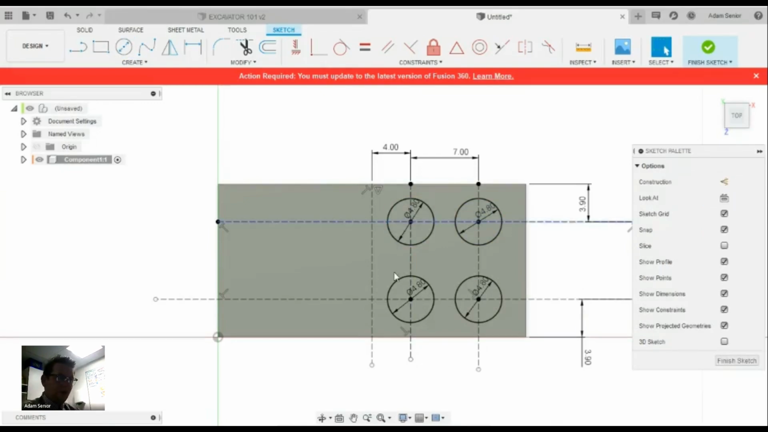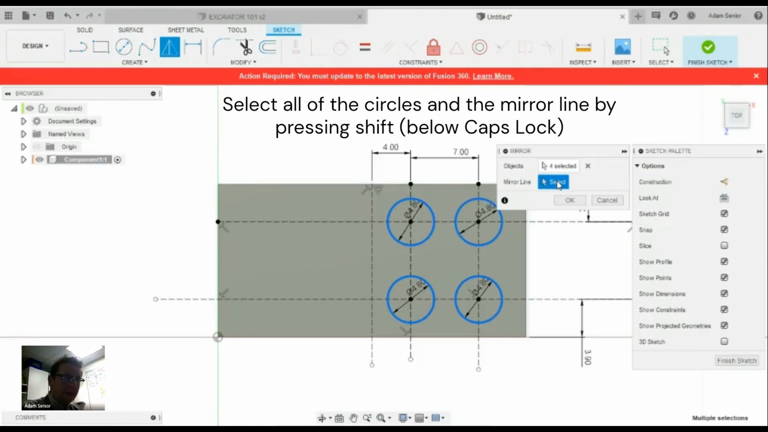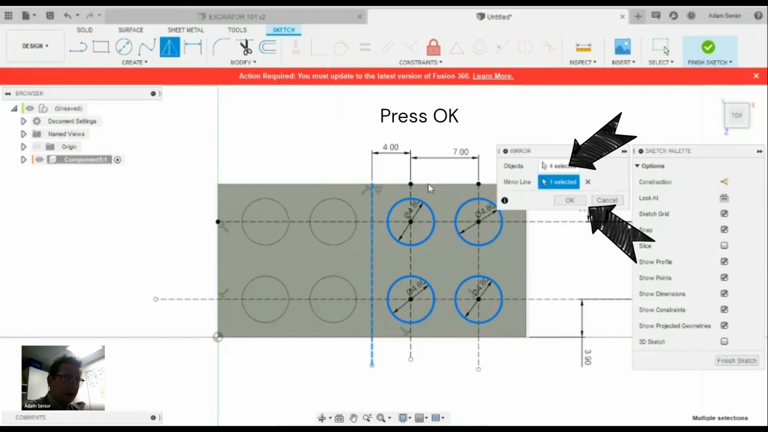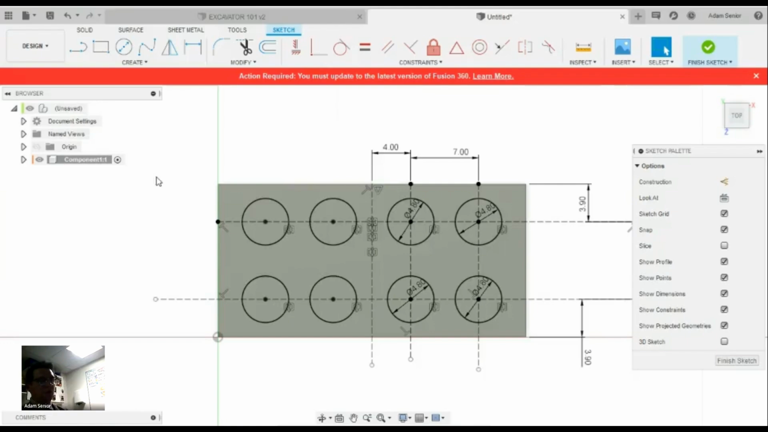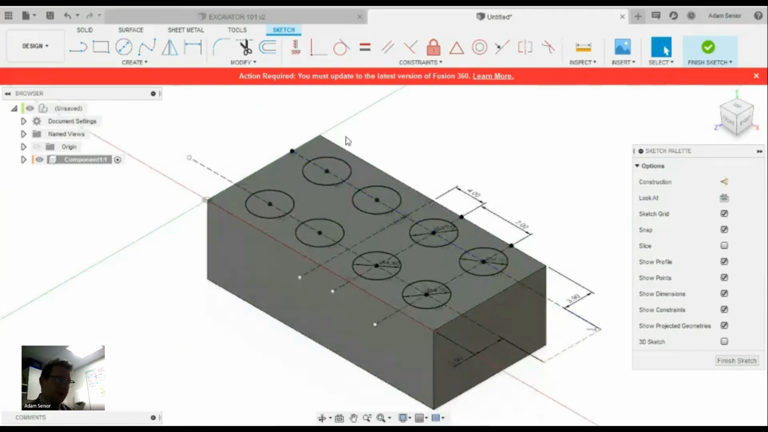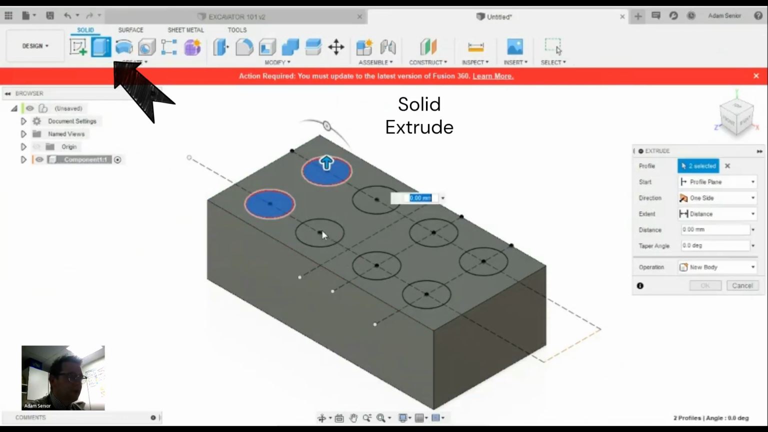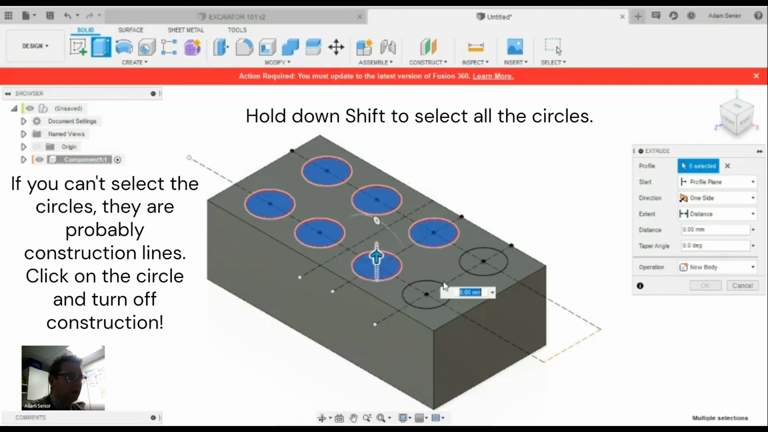Right, now that I've got those 4 circles in the right place, I can mirror them about the center line, so I don't need to draw them again. So if I select Create, Mirror, select the lines that I want to mirror, and then select the mirror line as that center line, it copies those 4 circles to the opposite side. I can then press the Home tool to get the right orientation. Select Solid and Extrude, and then select all my circles.